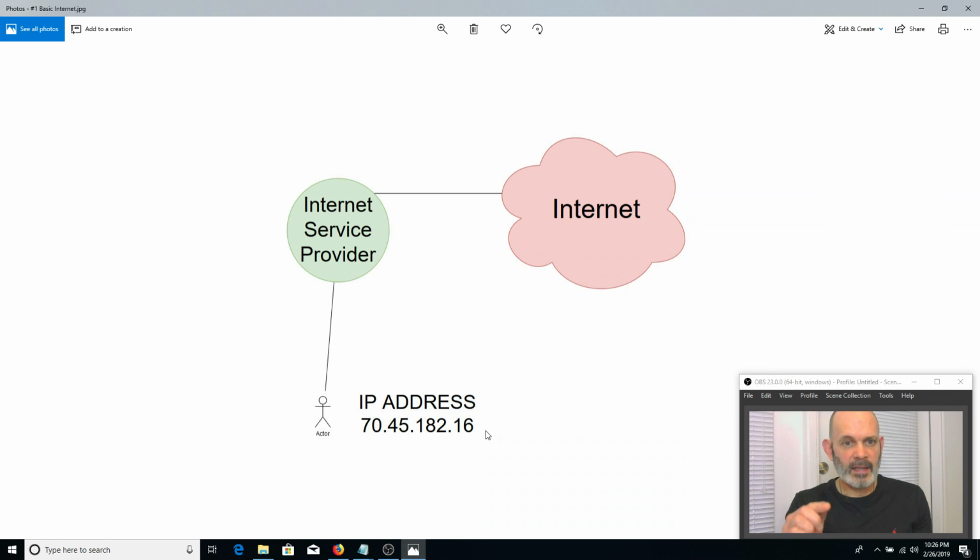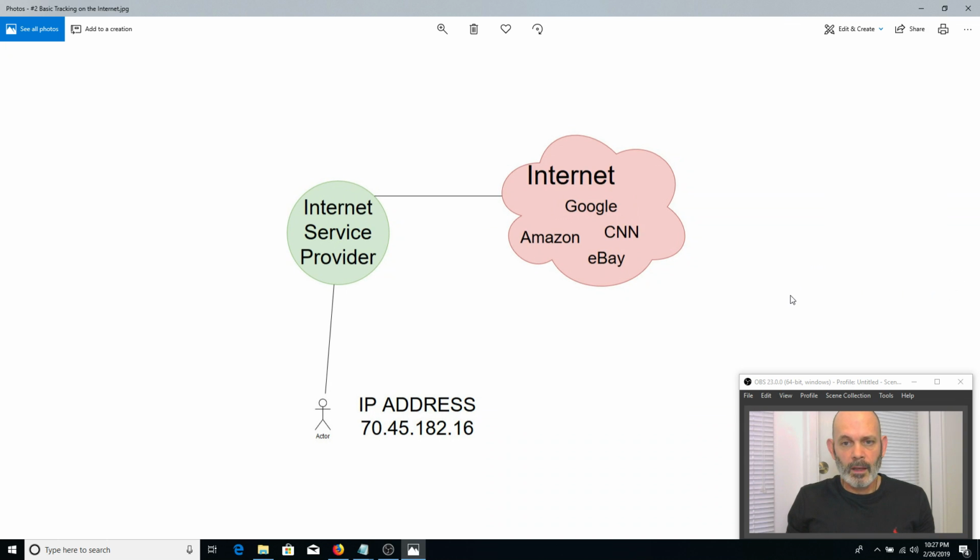When you connect to an internet service provider, like Time Warner or Sprint or whoever you have, you connect through your internet service provider, and then they connect you to the internet, and then the internet connects you to whatever you want. Okay, this is basic connectivity to the internet. The problem with this is that everything you do from this IP address, going through this internet service provider and then out into the internet, is traceable.